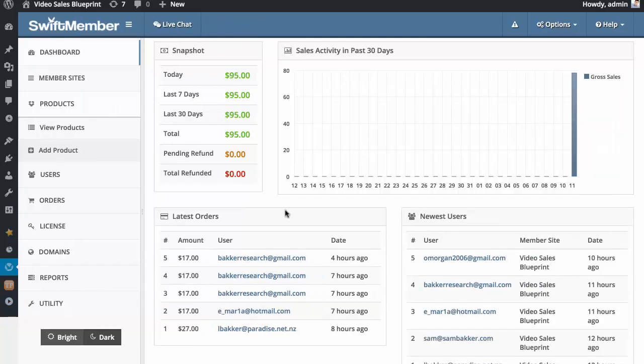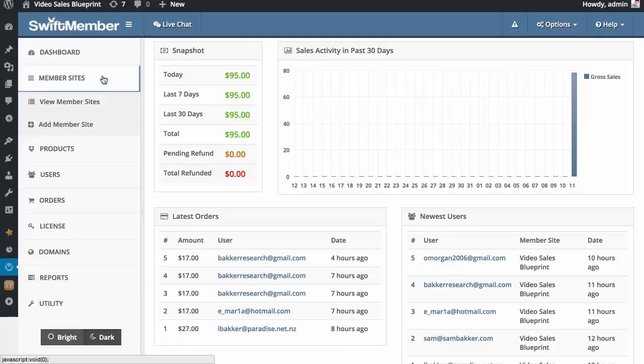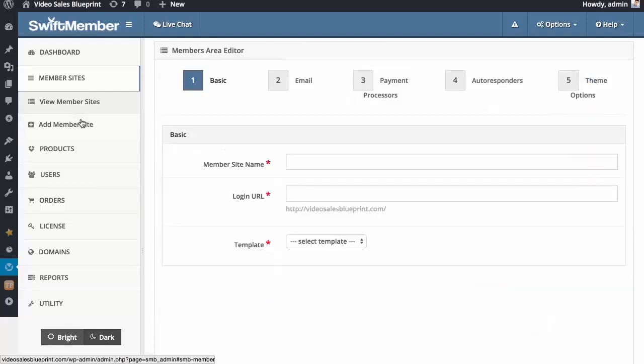The great thing about SwiftMember is it actually registers all these different sales. So you can see today's sales, you can see the sales for the last 7 days, last 30 days. You can see who bought, who are our newest users, and you can see your sales building up. SwiftMember works in such a way that you first have to add a membership site. Now when you add a membership site, that's your ability basically to add a membership level, all right, your domain basically. So let's just go ahead and add a membership site right now.